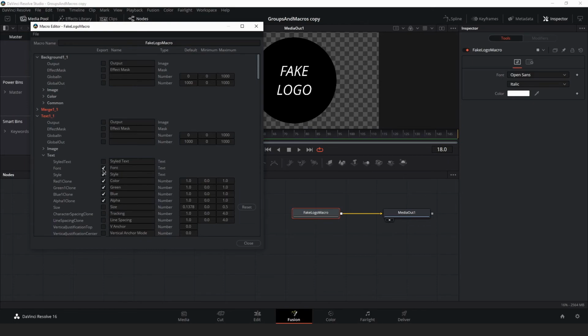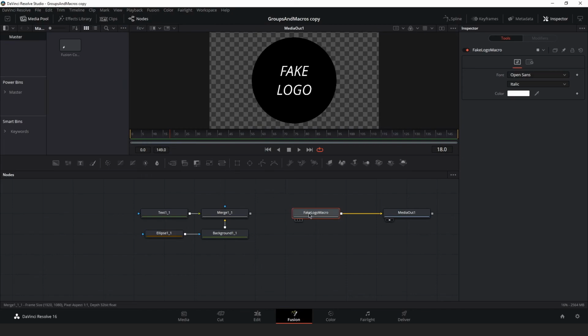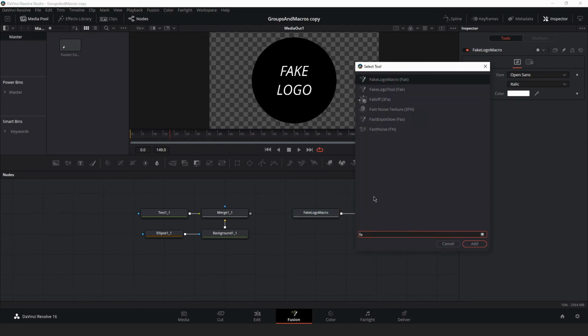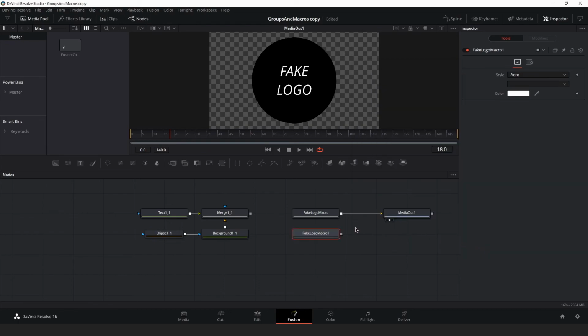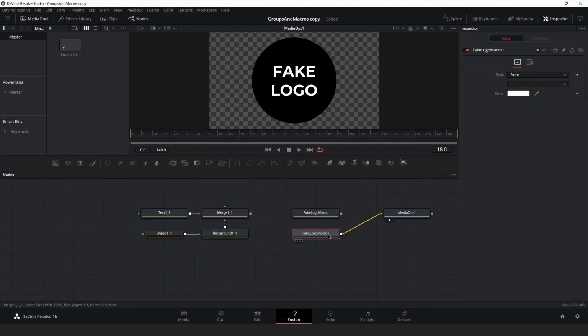For instance, if I remove the control to change the font and save changes, you won't see that in the macro that's already in my composition here. I will have to add a new instance, and you will see the fake logo macro 1 only has style and color controls now. Well, that's it for groups and macros within DaVinci Resolve Fusion.